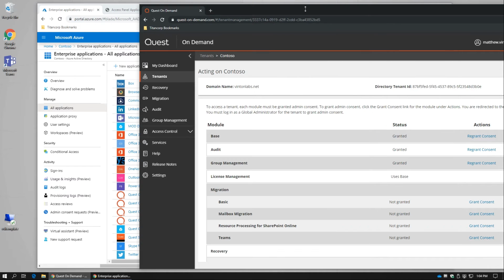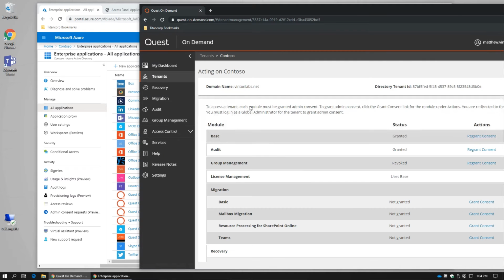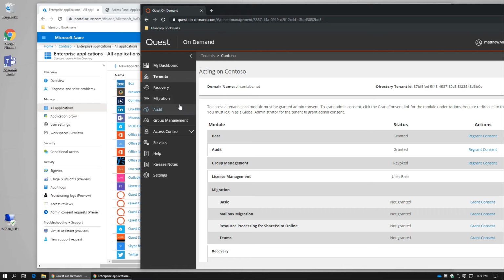And in addition to that, when I deleted the service principal for on-demand recovery, if I take a look at our software as a service integrated application, we'll see that my consent is now actually broken within here. So now I have a non-functioning application that our organization is depending on. You can see here the status is revoked for group management. All right, so let's talk about what it's going to take to put this back.